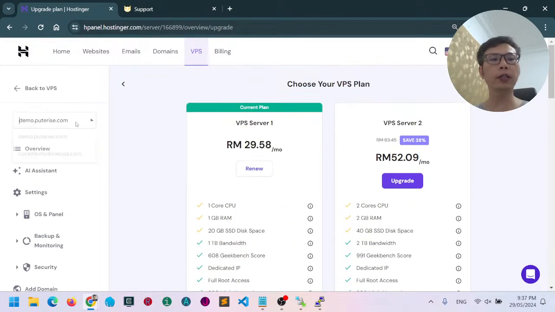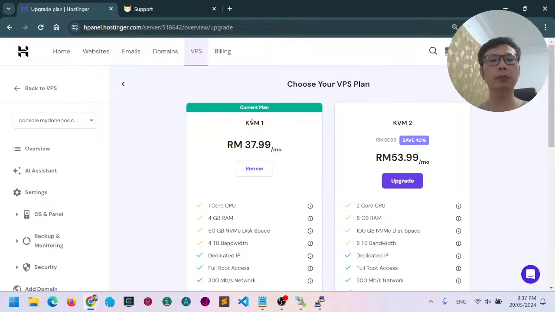After that, they have another plan called the KVM plan, so I upgraded to this new plan where I have 4 GB of RAM and more bandwidth. Other things are, I think, almost the same, and the location will be different.